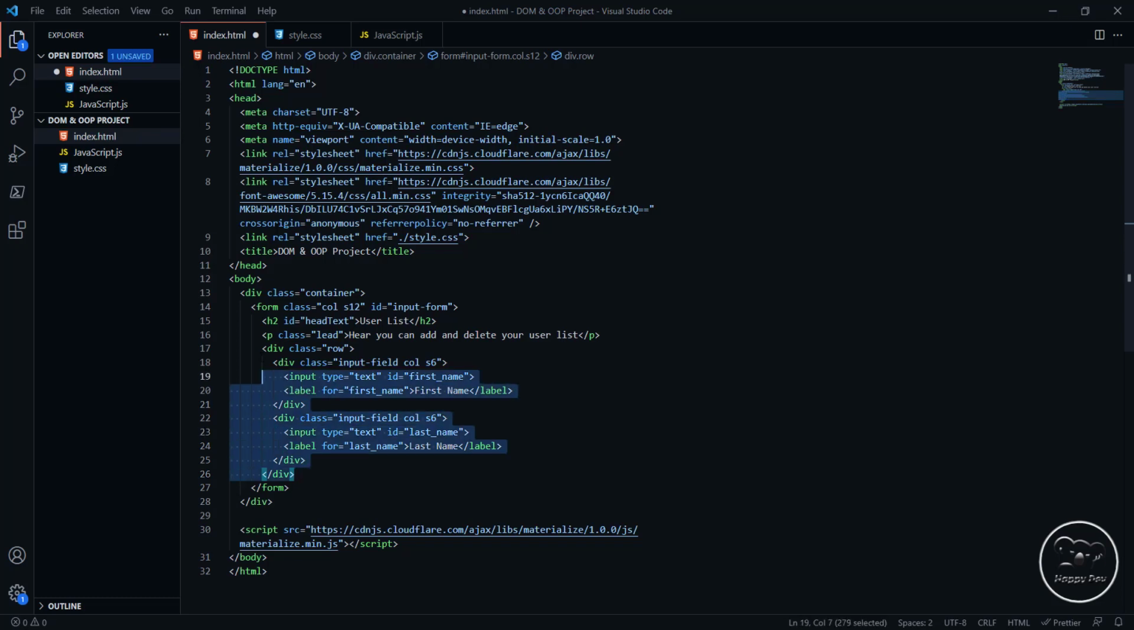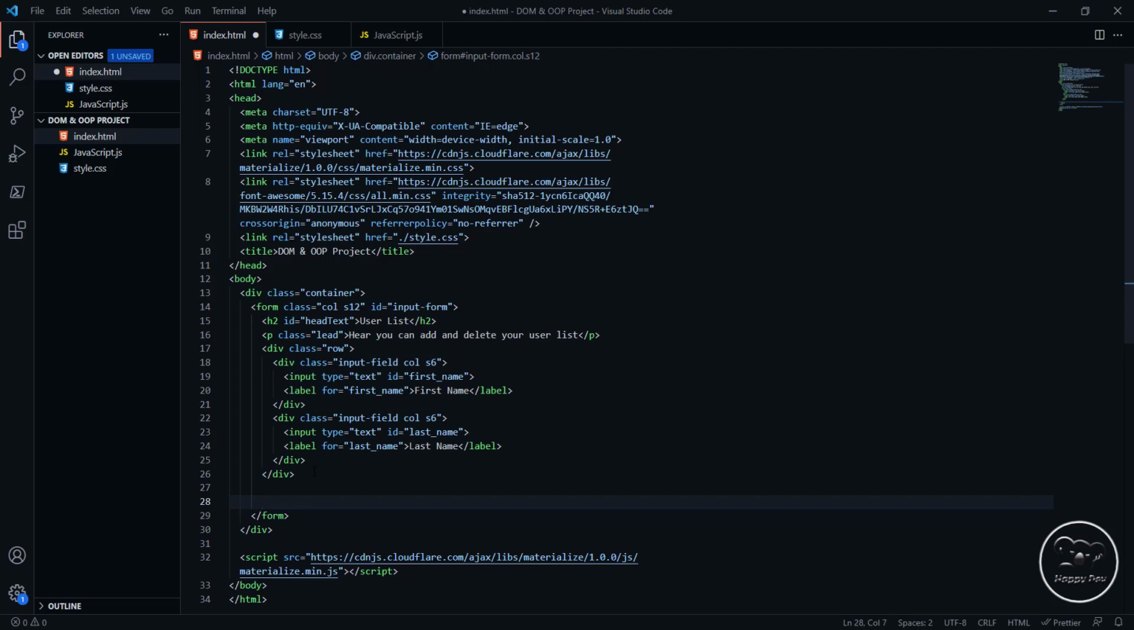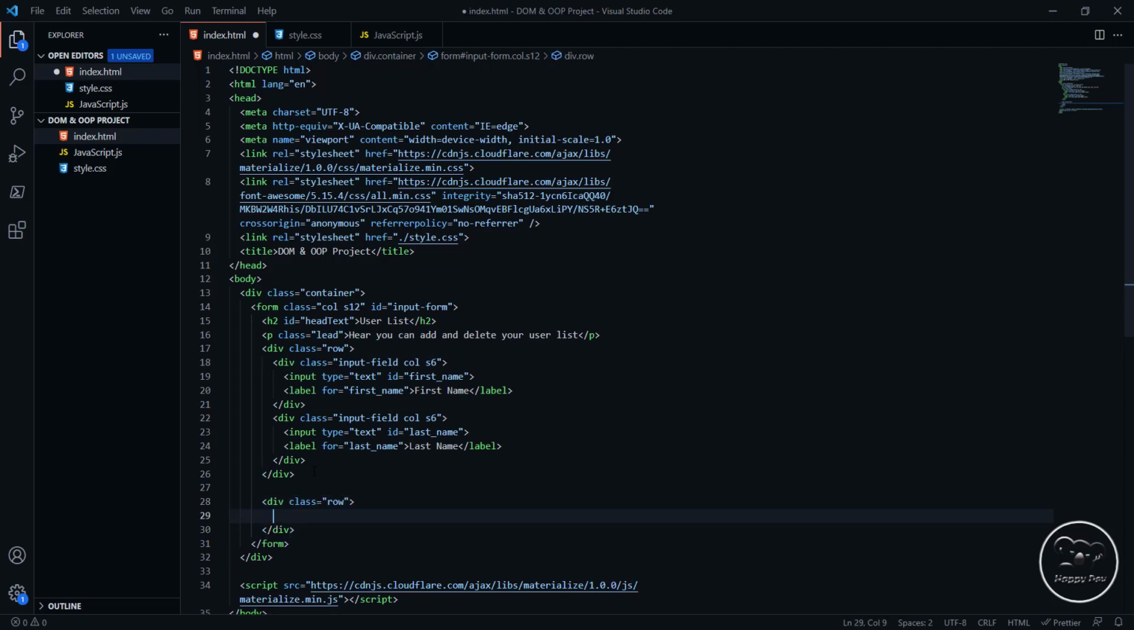This is for the row of first name and last name. Now we come to the email row, div.row, div.input-field.col. This is for the Materialize style. It's similar to Bootstrap. So later on I will have the project and the courses for them.